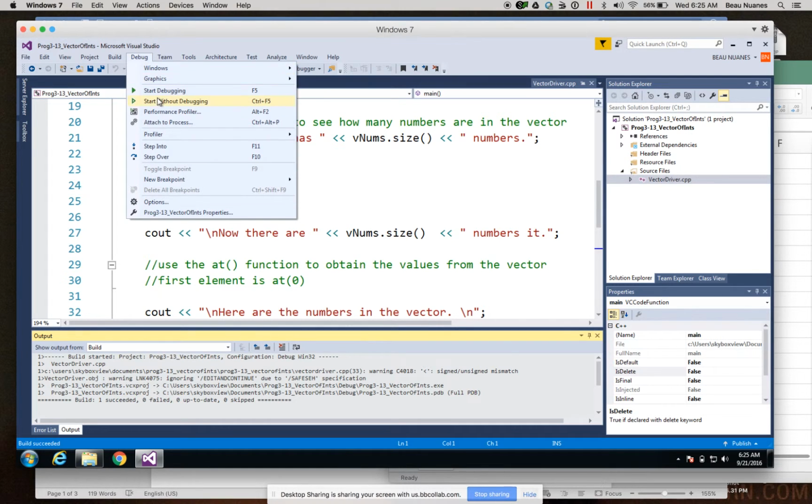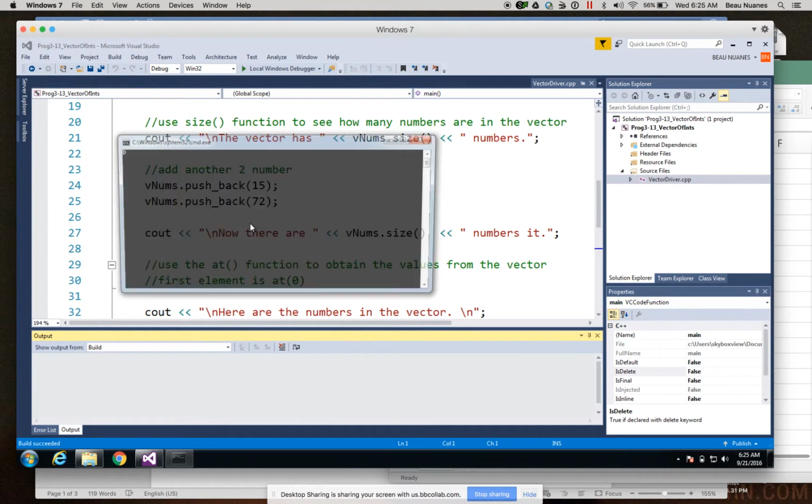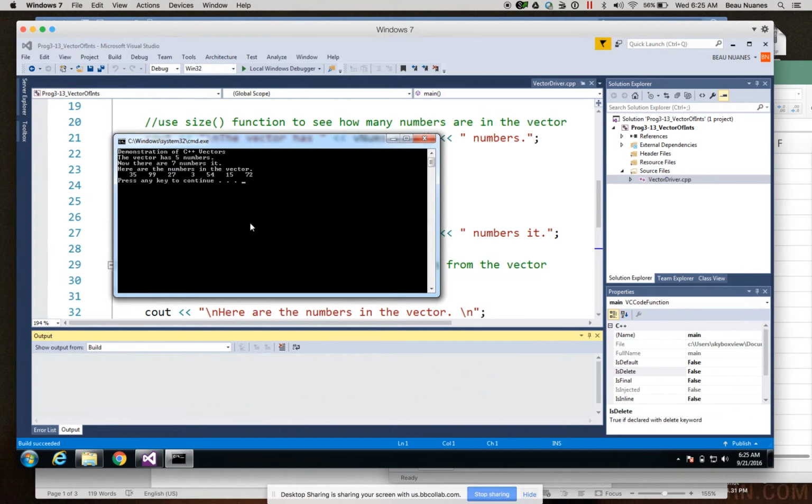So build, and debug. So here we go. The vector has 5 numbers initially, like we had said. Now there are 7 numbers. And then here are the numbers: 35, 99, 27, 3, 54, 15, and 72.